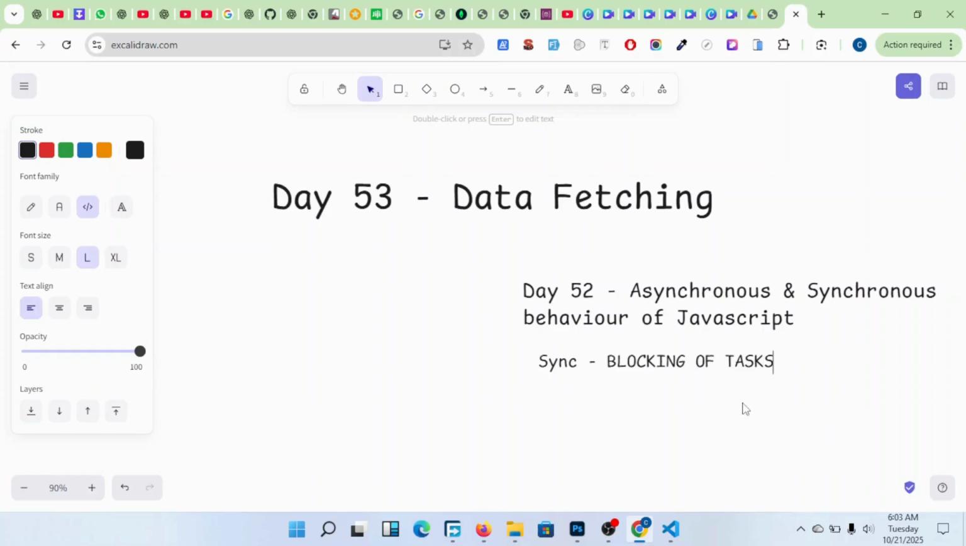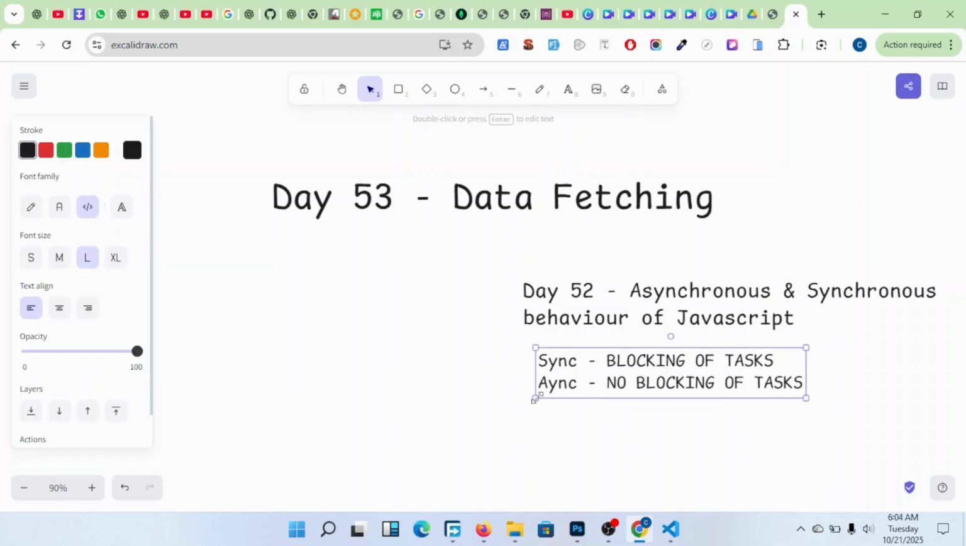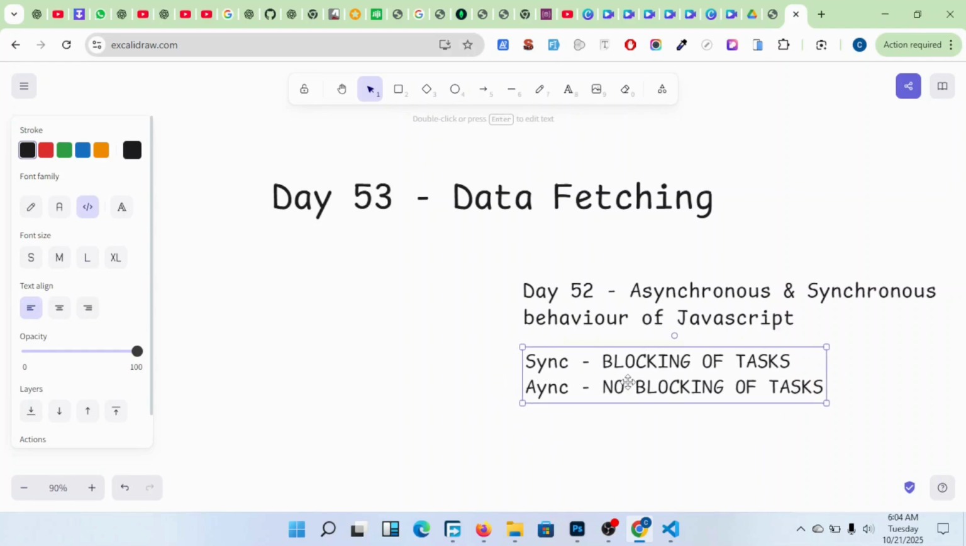And when you have asynchronous behavior, JavaScript does not block tasks, okay? Things just work, they are flexible, everything is really good. So members, if you didn't cover yesterday's class, please go back and watch it, then come and cover today's class, because everything we are covering today is a continuation from yesterday.